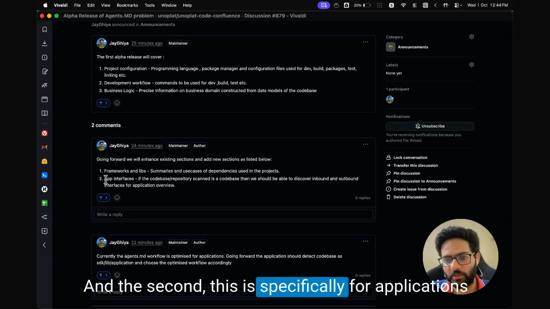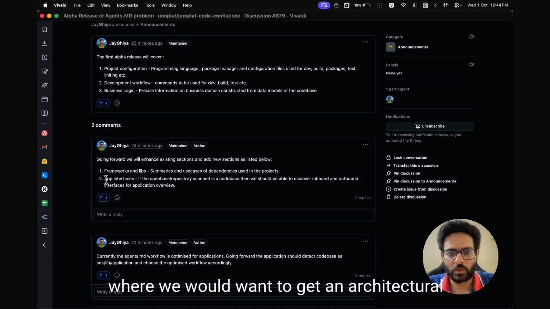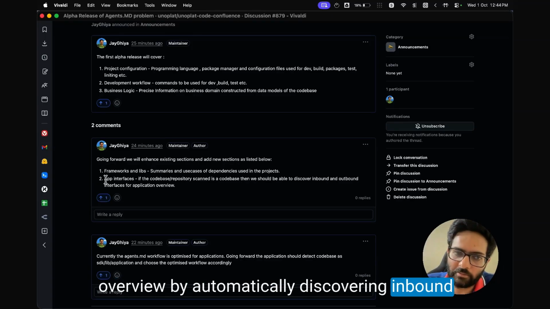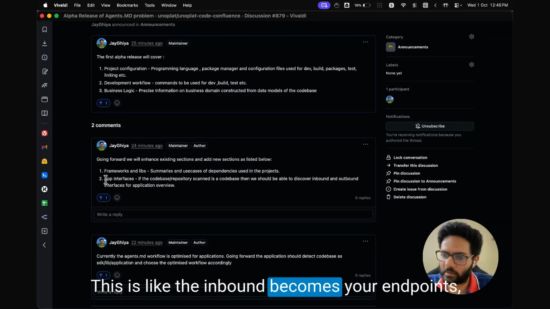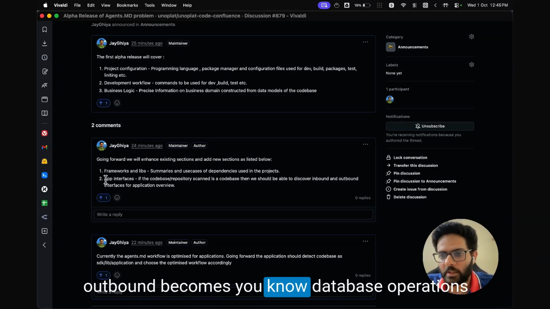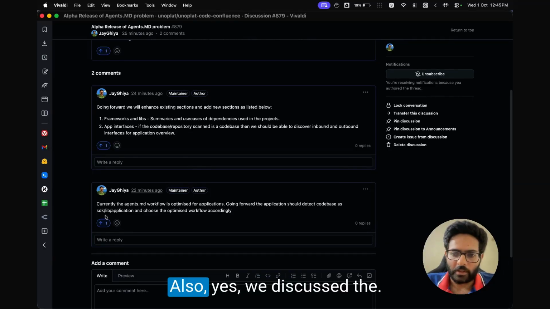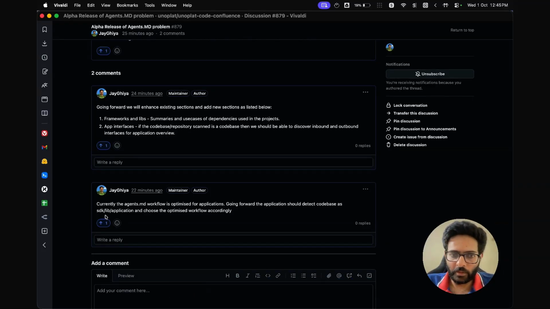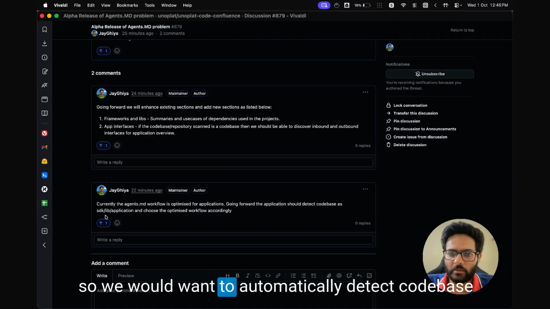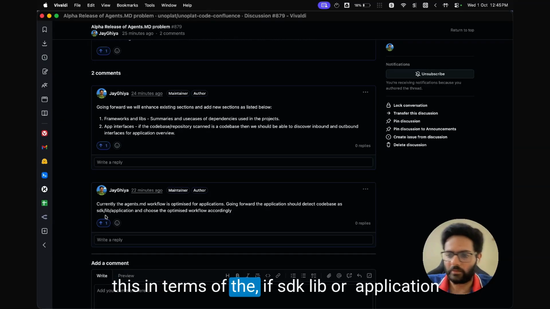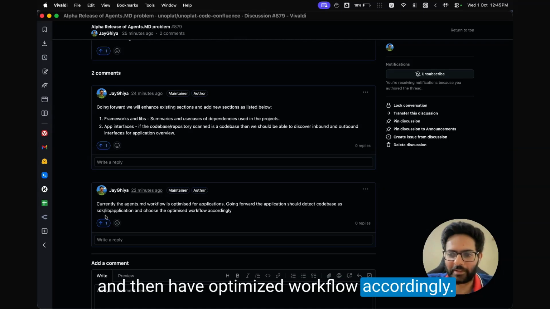And second, specifically for applications, we would want to get an architectural overview by automatically discovering inbound and outbound interfaces. Your inbound becomes your endpoints, your outbound becomes your database operations. Also, as we discussed, currently the workflow is optimized for applications. So we want to automatically detect the type of code base, whether it's a library or an HTTP web application, and then have an optimized workflow accordingly.